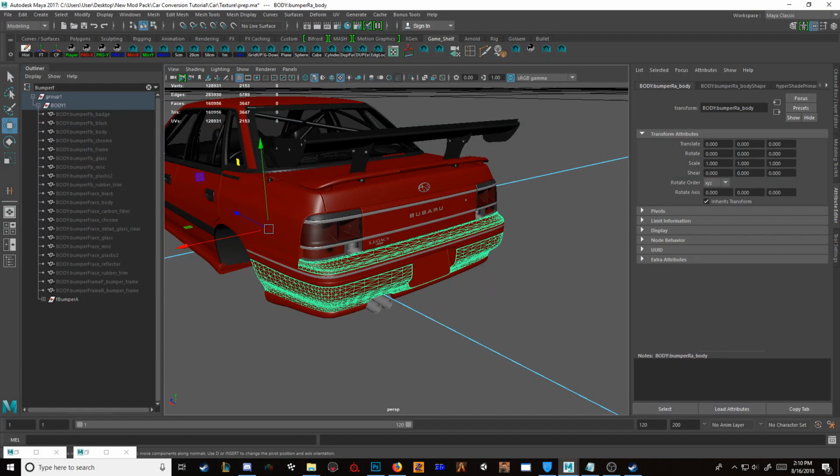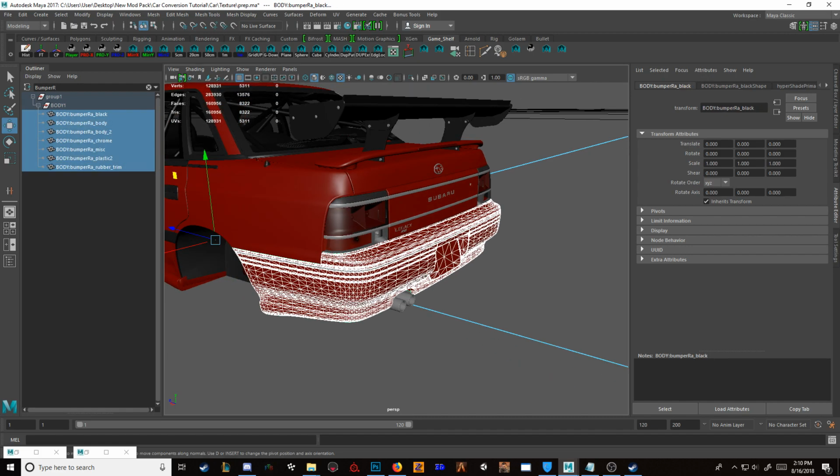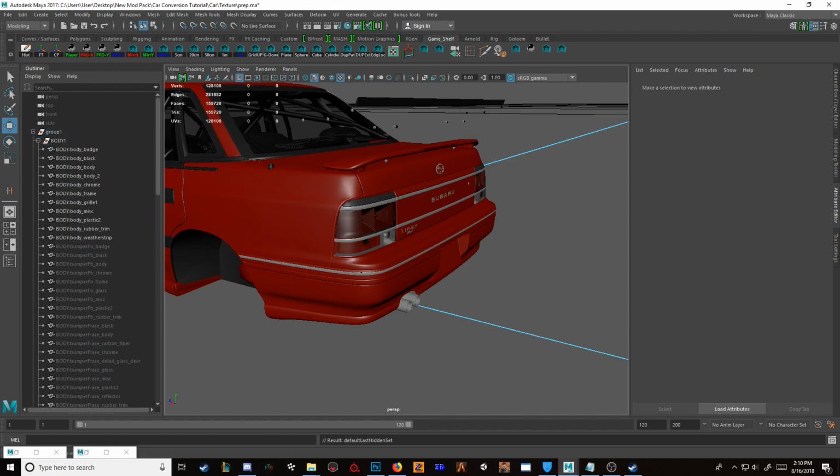I wonder if it's got more than one. Oh no, it's just got one. That's even better for us. So we just have that one. Bumper A, sorry. So got that grouped. Get the spoiler out of here for now.